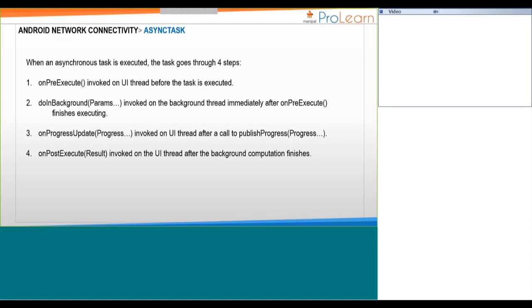So after everything is done, in the final stage onPostExecute is called, where the data returned by the doInBackground function will be passed. If something needs to be passed into onPostExecute, then it needs to be returned from the doInBackground function.